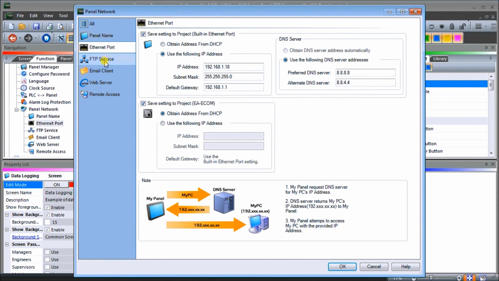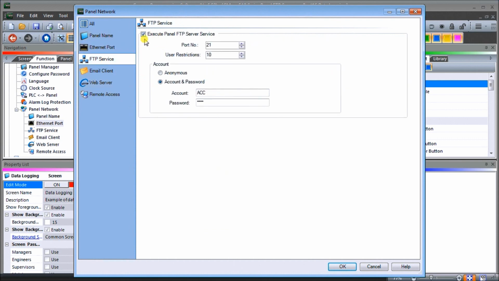Then we go to our FTP service, and we ensure that the execute panel FTP server service is activated. We'll leave the port number as 21, and we'll use the user restrictions as 10, so we can have 10 concurrent operators looking at our C-More panel. Then for our account, we're going to use account and password. Our account is going to be ACC, and the password will be ACCA. It's always good to have a password on that account, so that we don't have anyone who is not authorized getting that information. That is what we have to do for our FTP service. Just hit OK.